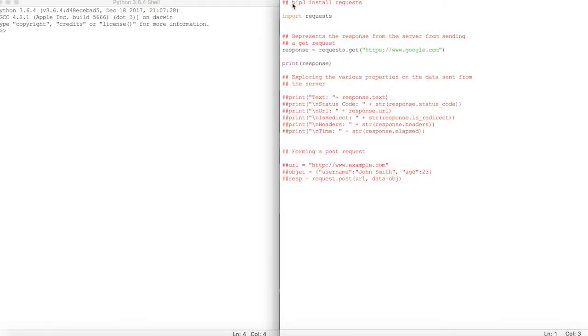So here you can see I've opened up IDLE. On the left, I have the shell open, and on the right, I've got a file which is going to contain all of the example code. The library that we're going to be using is called requests. I'll leave a link to the website and the docs in the description.